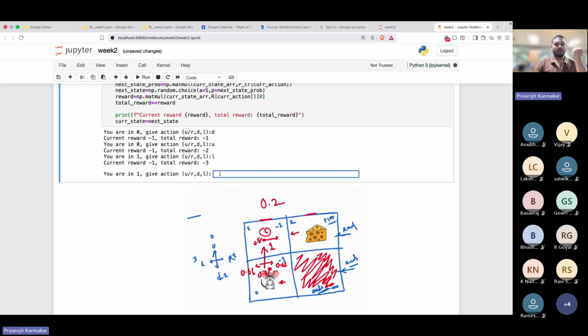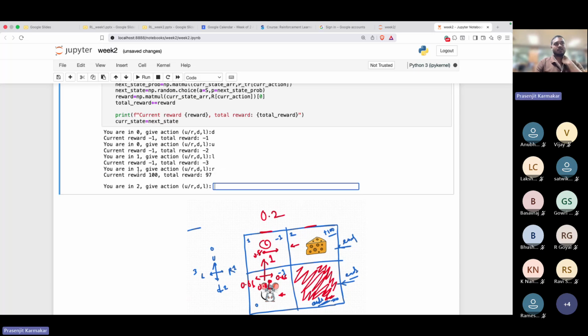Now we are still in state 1, right? Now if I do a down, I will go back and come to the 0th state. Where if I do a right, you see, it goes to the goal state and the current reward it observed is 100.